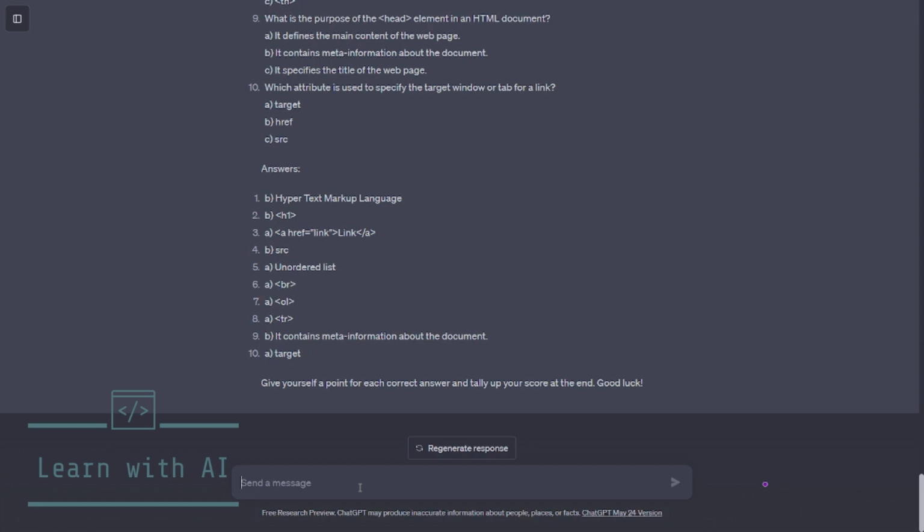Answers. 1b. Hypertext markup language. 2b. H1. 3a. <a href="link">link</a>. 4b. Src. 5a. Unordered list. 6a. BR. 7a. OL. 8a. TR. 9b. It contains meta information about the document. 10a. Target. Give yourself a point for each correct answer and tally up your score at the end.